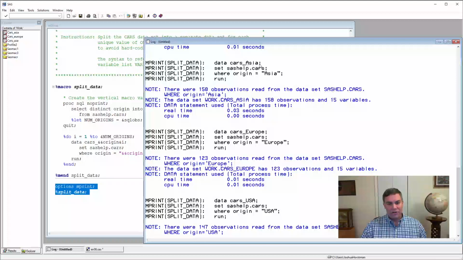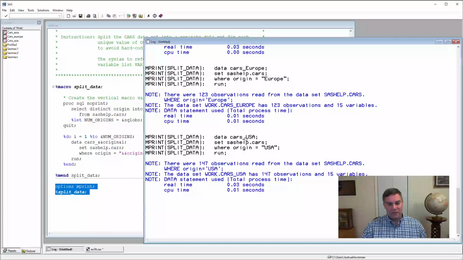Data cars underscore Asia, set sashelp.cars where origin equals Asia. So just the records where origin is Asia were put into this data set. Then we have down here data cars Europe, set sashelp.cars where origin equals Europe. And then we have one for USA. So basically, we used the macro language to generate this data step repeatedly for every single value of origin, regardless of how many values of origin there happen to be or what they are.